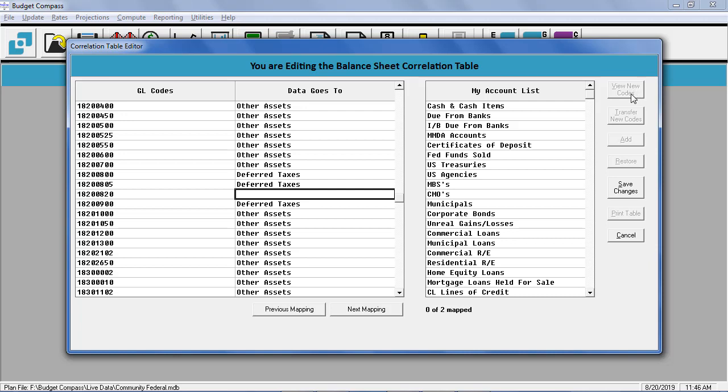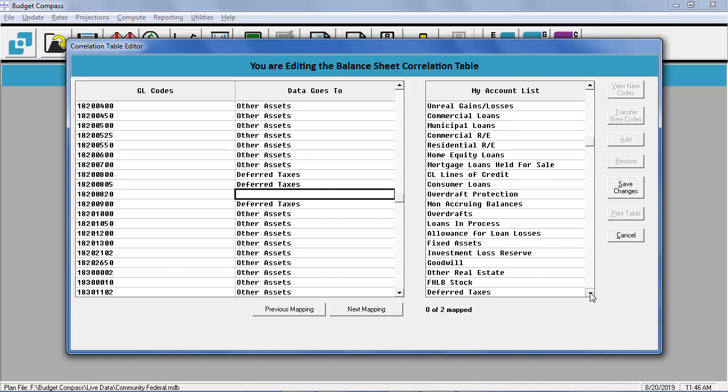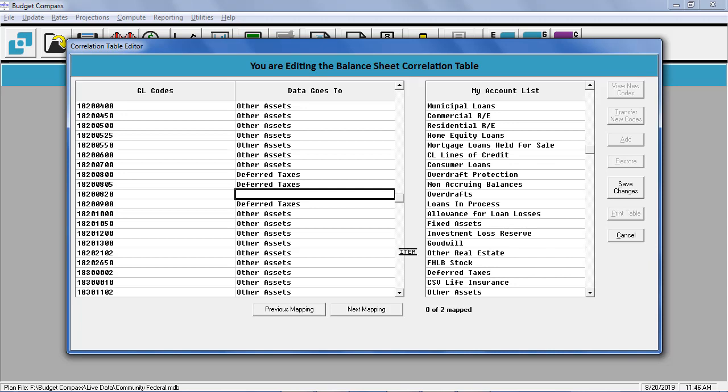And it will take you to the first code that is unmapped. In our example, the GL number is 182-00820, and it should be in the Compass account called Deferred Taxes. Use the scroll bar to the right of the My Account List column to find Deferred Taxes in the My Accounts list. Click on Deferred Taxes and drag it to the Data Goes To column that's in the same row as the correct GL number.